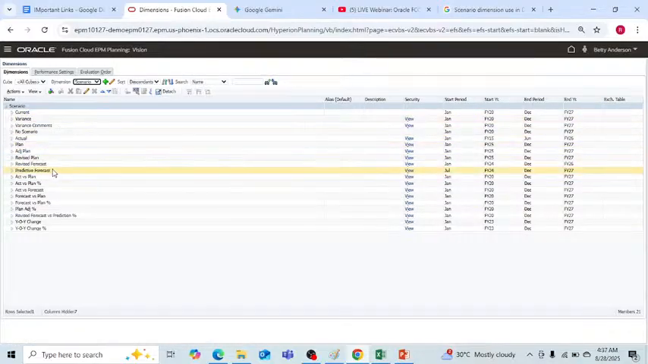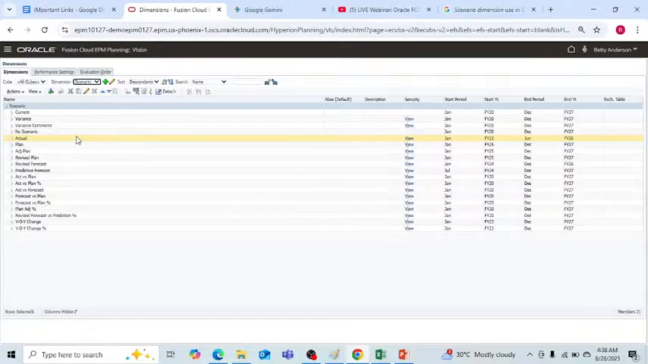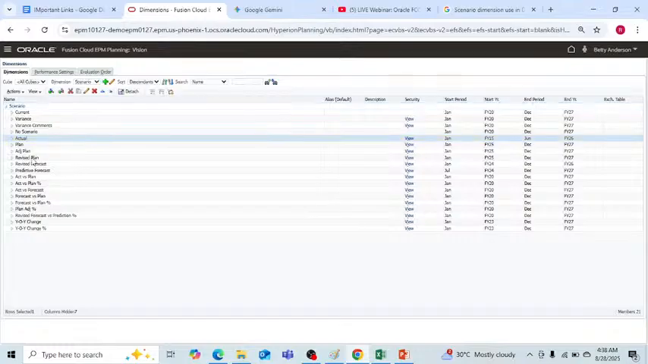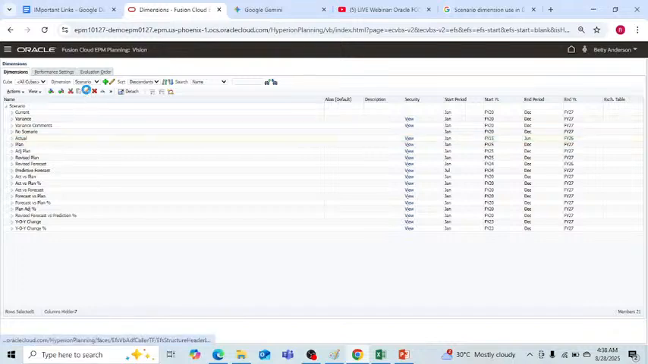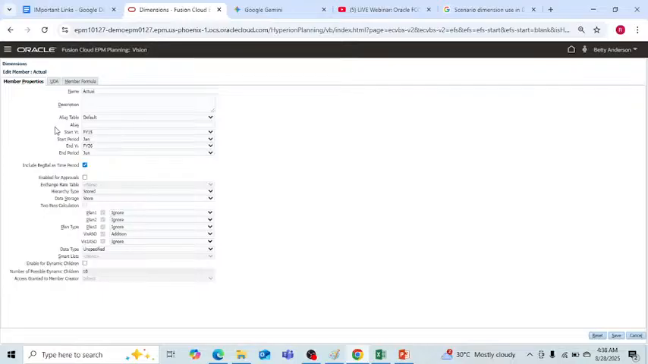Under this we have different types of scenario, that is current, variance comments, no scenario, actual, as well as plan, and also the adjust budget plan. So different scenarios are here, and today we will talk about any of the dimension members. For example, I'm taking the actual. So let me click on this pencil icon. You can see here the pencil icon is there, and we have the dimension member properties.